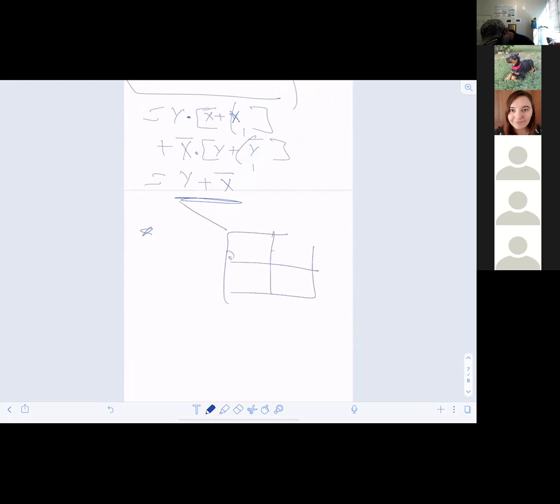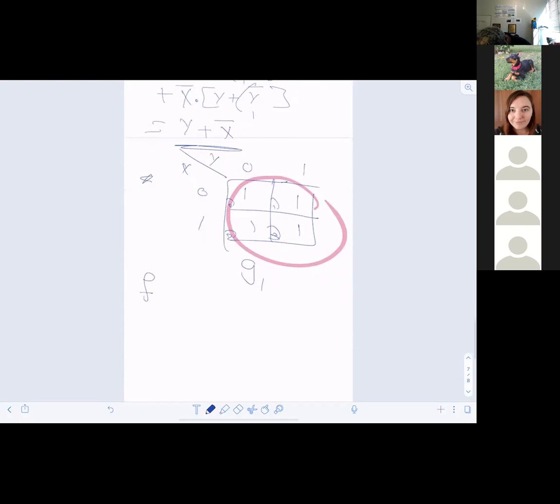So location 0, location 1, location 2, location 3, X, Y, 0, 1, 0, 1, and here is 1, 1, 1, 1. In that case, I look into 2 to the power of what? 2. Why? Because literally those guys are neighbors. So I can group all of them in one group, and I call it group 1. So F as a function of X and Y is equivalent to group 1.